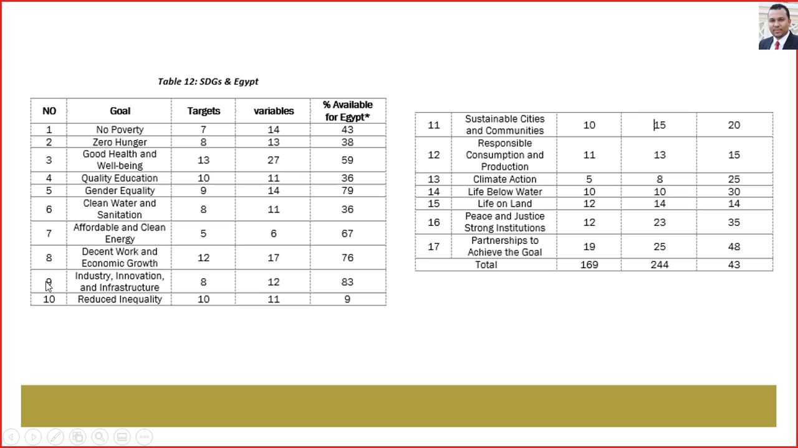Another example, the SDG number 9. What about the goal? Industry, innovation, and infrastructure. How many targets for SDG number 9? 8 targets. How many variables? 12 variables. What about the percent in Egypt? 83%. So you can know that the highest percent in case of Egypt is this goal, SDG number 9, with 83% of variables available in Egypt. On the other hand, the lowest percent, 9% for Egypt, is related to Sustainable Development Goal number 10, reduced inequality. So maximum available data, SDG number 9, minimum at SDG number 10.